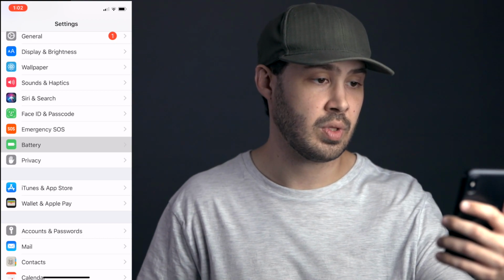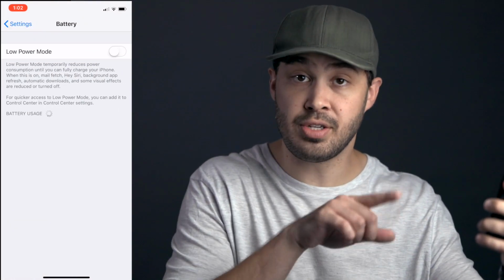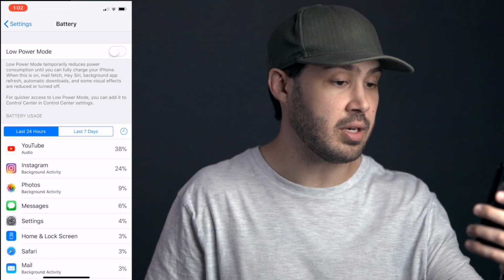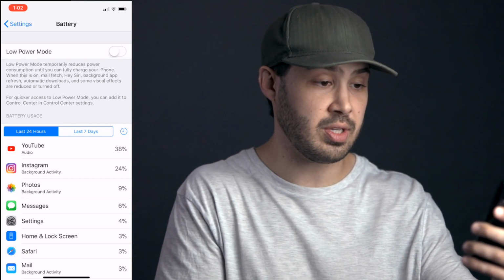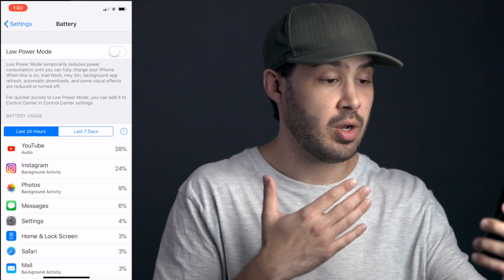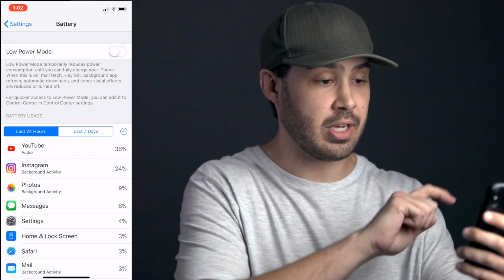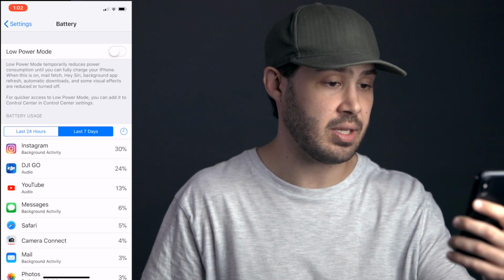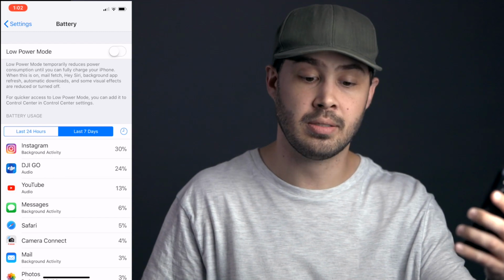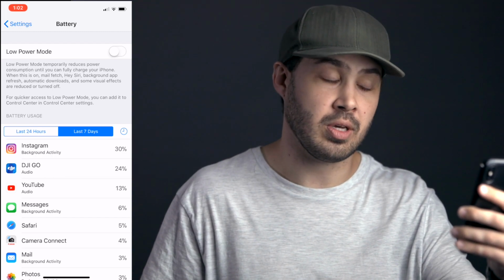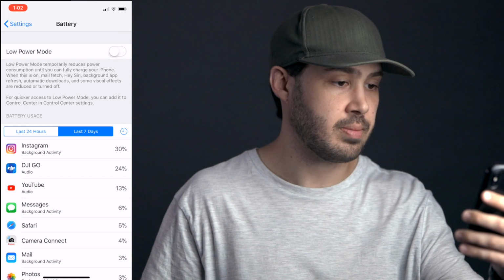Battery. And then you're gonna see battery usage, a little thing at the bottom, and under that you will see what's using up, or what has used up, most of your battery in the last 24 hours. They also have an option for the last 7 days, and I go on Instagram a lot. I need to do more posting though, so yeah, something to work on. This will help you figure out if it is something that you're doing.